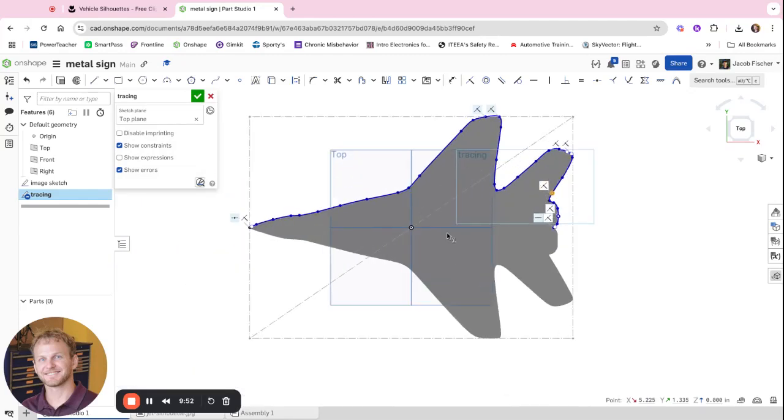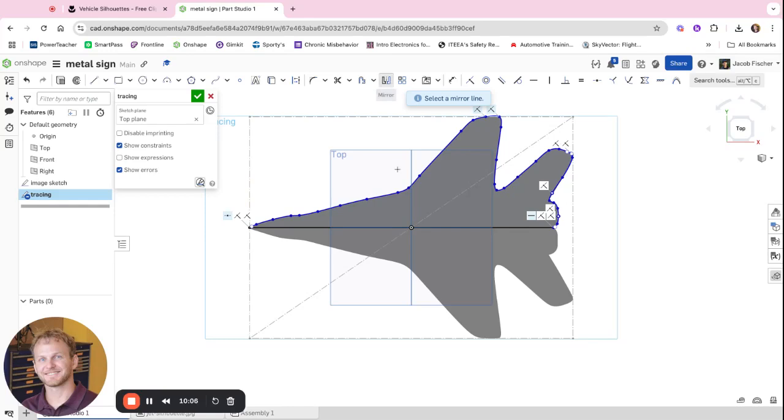And then what I'm going to do is make a center line right down the middle from end point to end point. And that's going to be my mirror line. So what I need to do now is just mirror. Using this mirror tool, click on the center line and the part that I want to mirror. And then it mirrors it over.